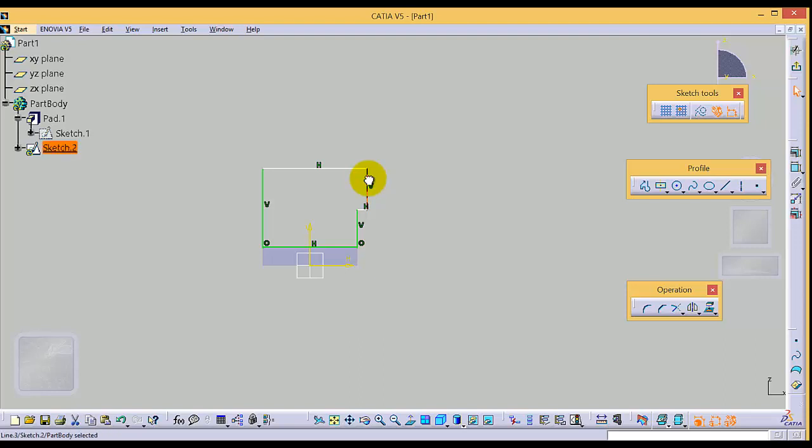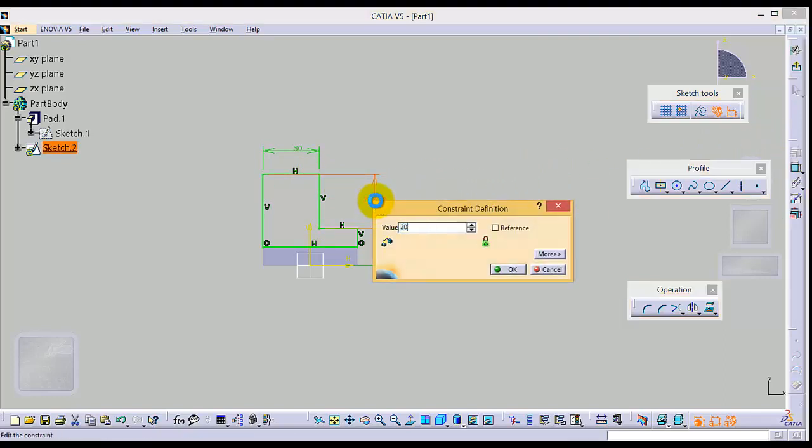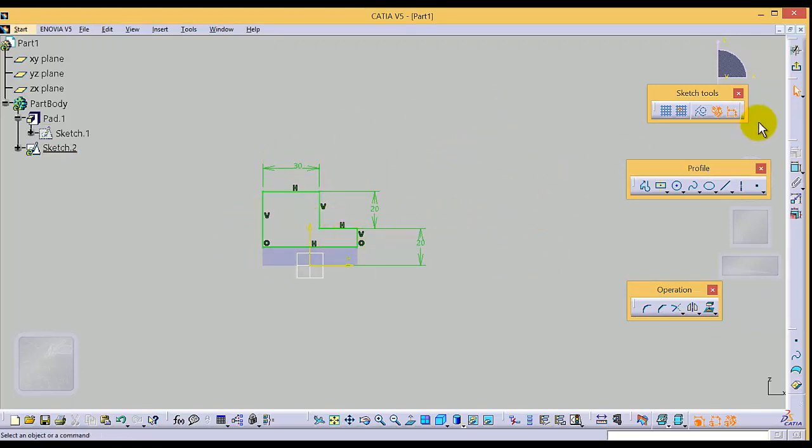I'm going to select this line, hold the left mouse button and place it here. Now I'm going to dimension some lines. I'm going to select this point and this point, press Ctrl and select this point. This dimension is given as 20 millimeter. Then we needed to add the dimension for this horizontal line, so I am going to select this line and select the constraint. This dimension is given as 30 millimeter. And distance from this line, press Ctrl, this dimension is given as 20 millimeter. So the sketch is added and it's fully constrained, and exit this sketch.